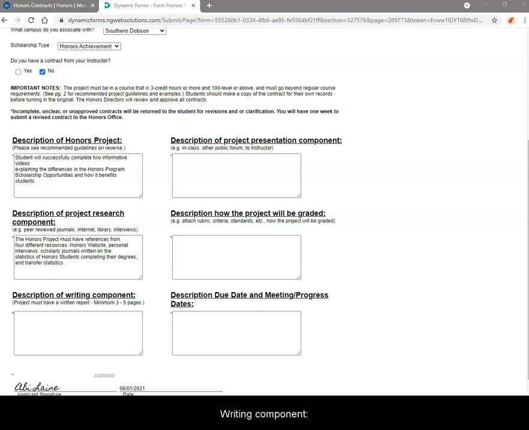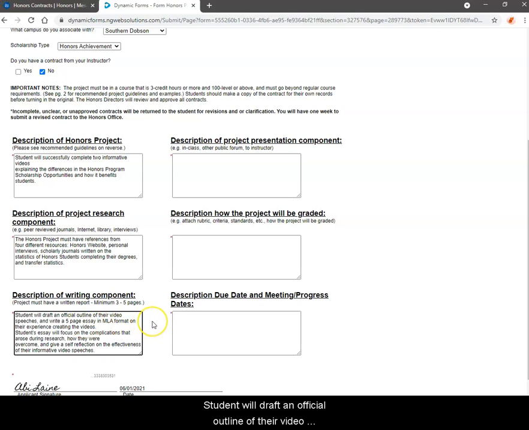The writing component. Student will draft an official outline of their video speeches and write a 5-page essay in MLA format on their experience creating the videos. Student's essay will focus on the complications that arose during research and how they are overcome, and give a self-reflection on the effectiveness of their informative video speeches.